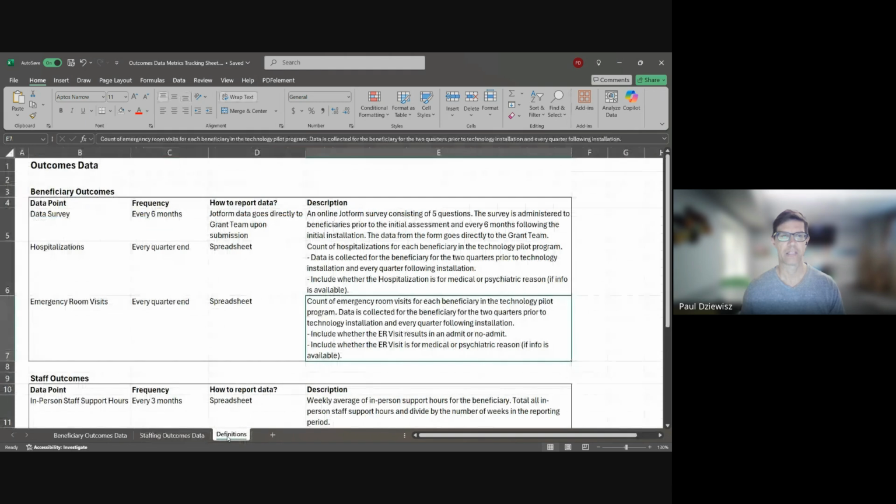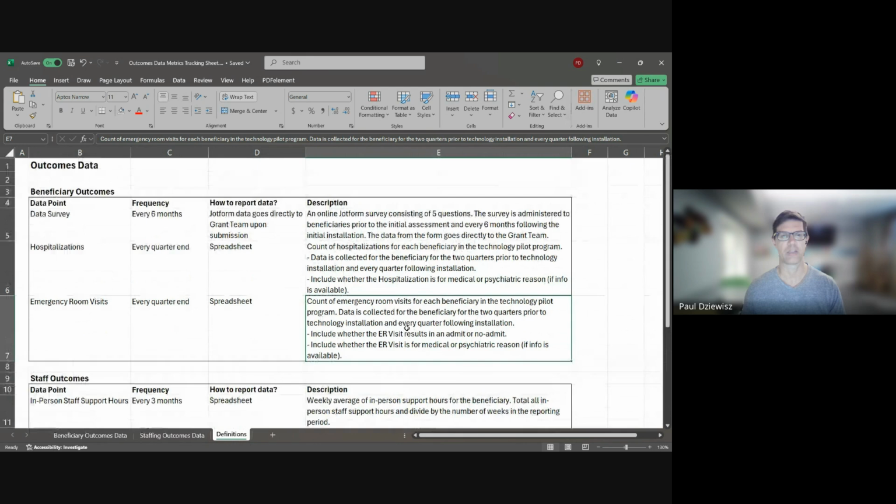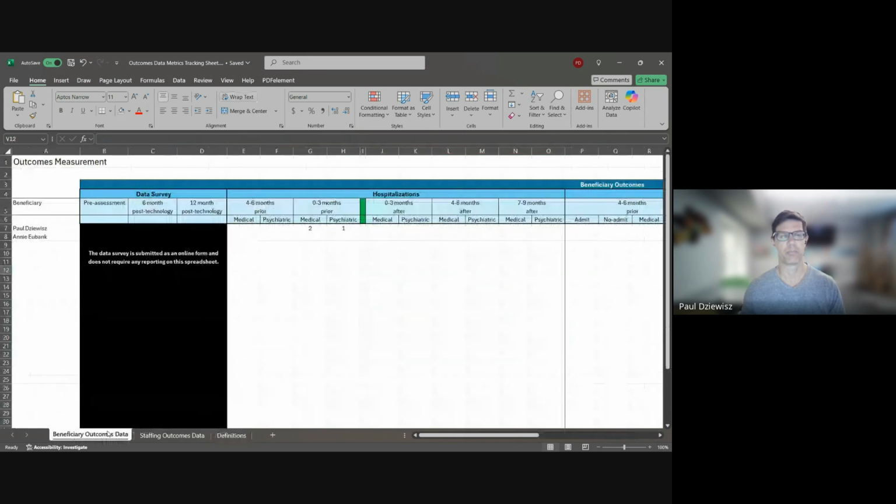And then lastly, the definitions are where you'll get more detail on how to determine what to put in those boxes. So I encourage you to read through those and certainly ask any questions. But the bottom line right now is June 13th is the date for you to submit the prior quarter's data for anyone that you have that's been installed so far.